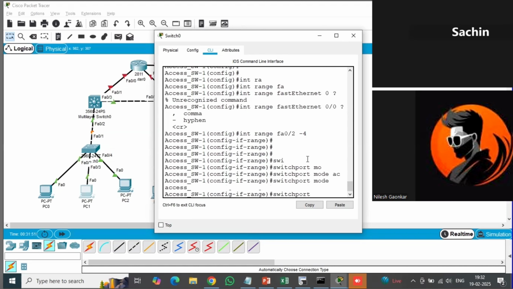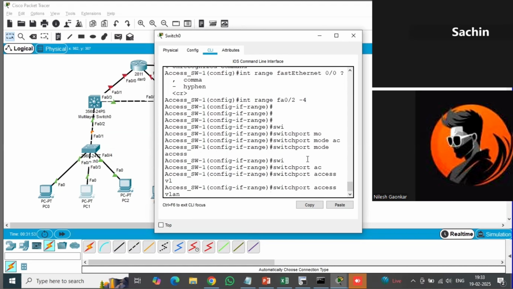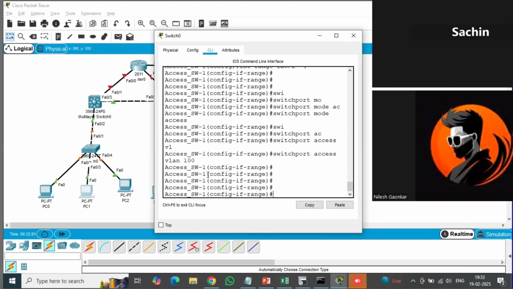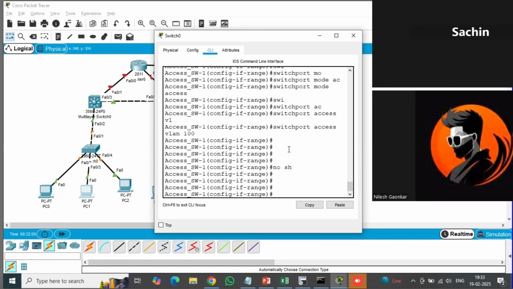Then switchport access VLAN. This should be in VLAN 100. So this PC is our IT VLAN 100. Okay, fine. So in this switch, all done. Let's make it no shut. Okay, so end.